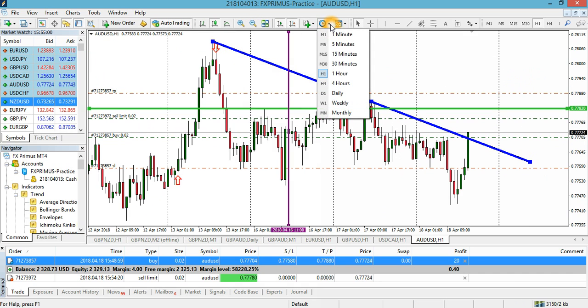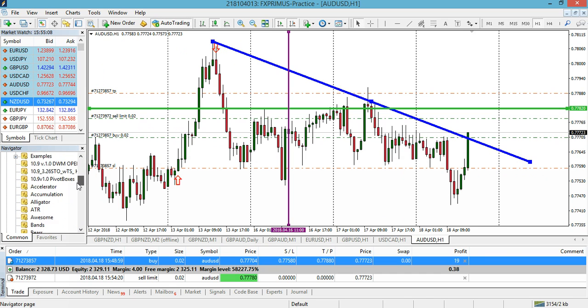You can change the time frame here as well. Now over here, it's very important, over the navigator screen you will see these are all referred to as indicators. These are just indicators that are created to help us to trade a little better.